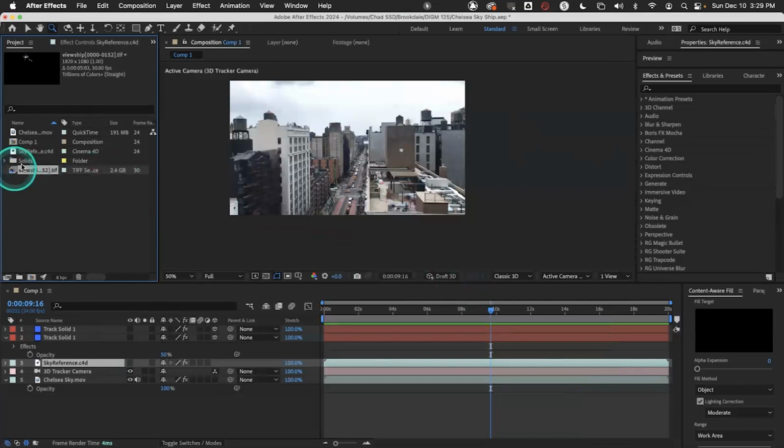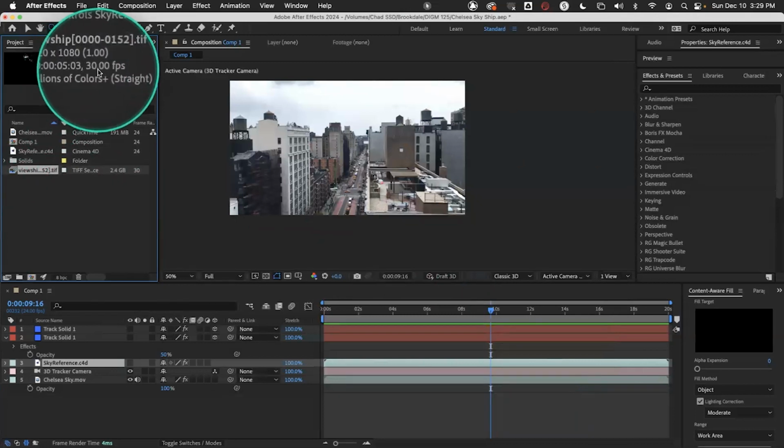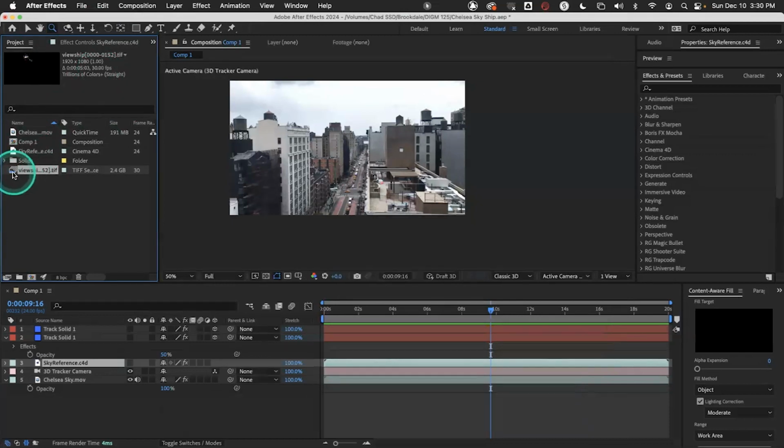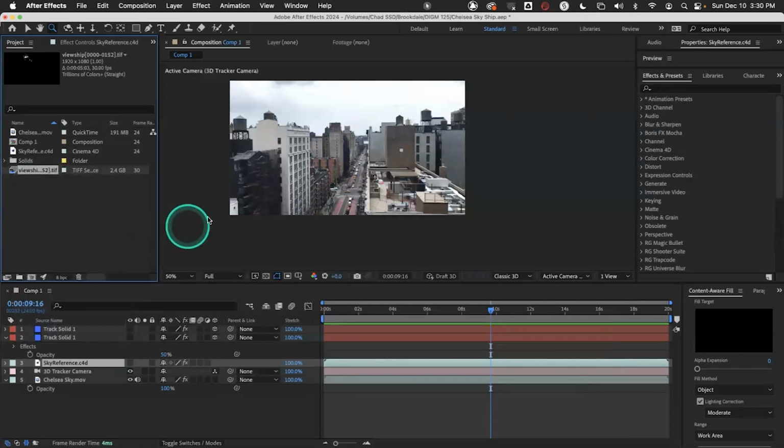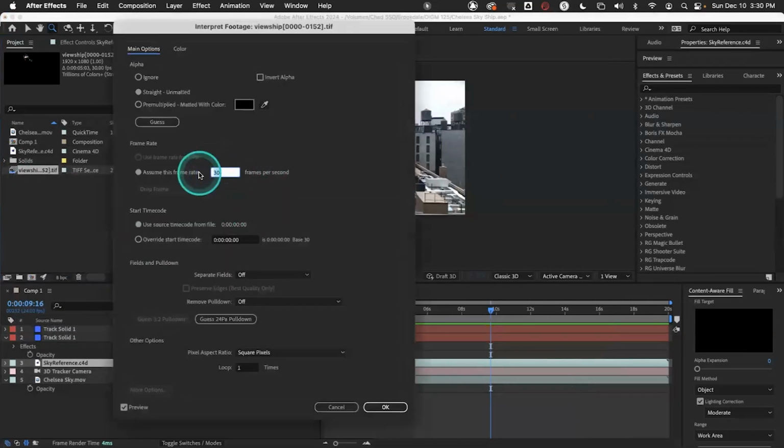Now, the weird thing that happens is we have 5 seconds already of this animation. My concern is that when it brings it inside of After Effects, it brings it in at 30 frames per second, which is not what I want. So let's do it this way. Let's right click, interpret footage, main. And let's say, no, dummy. This is 24 frames a second.